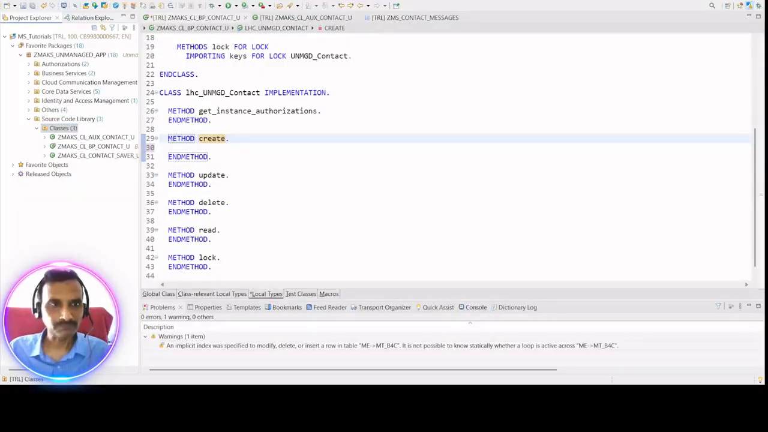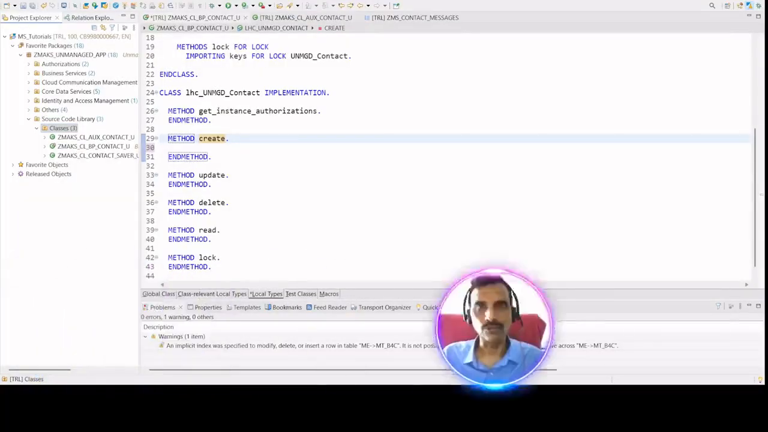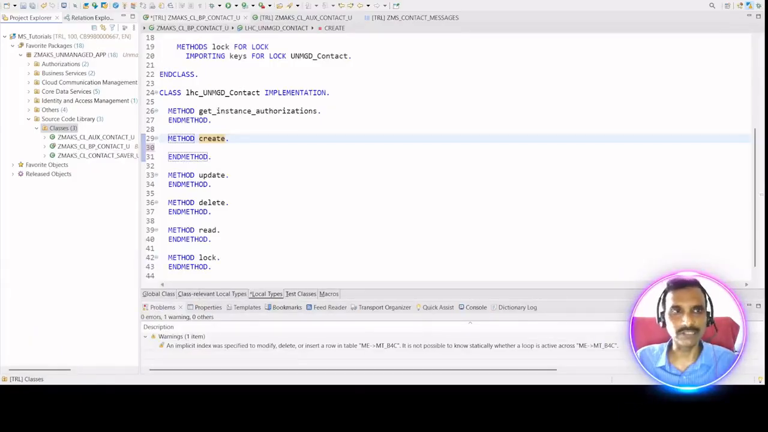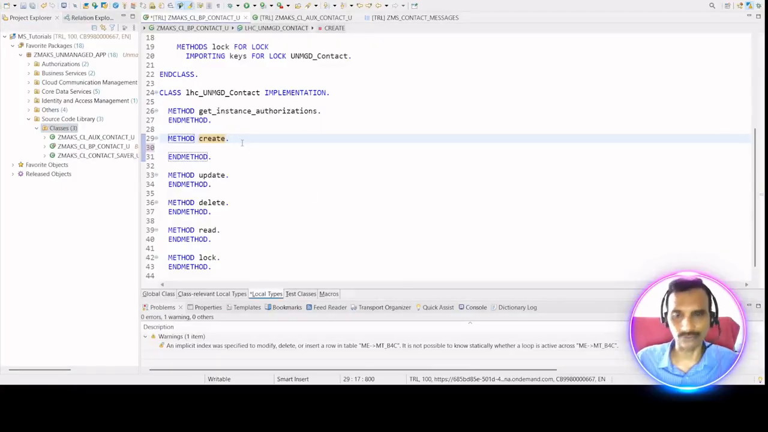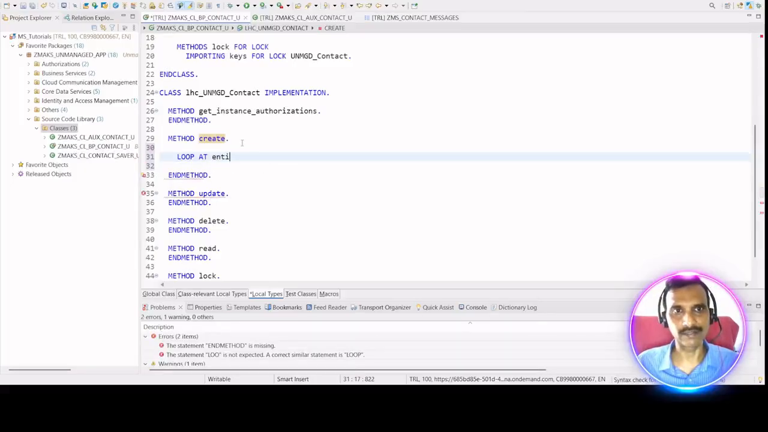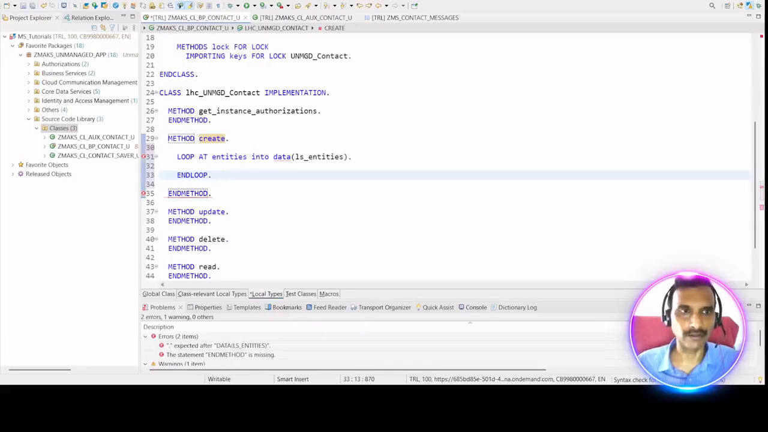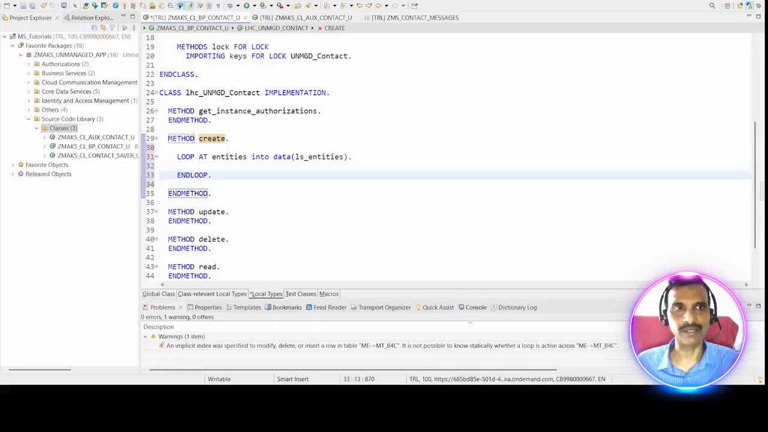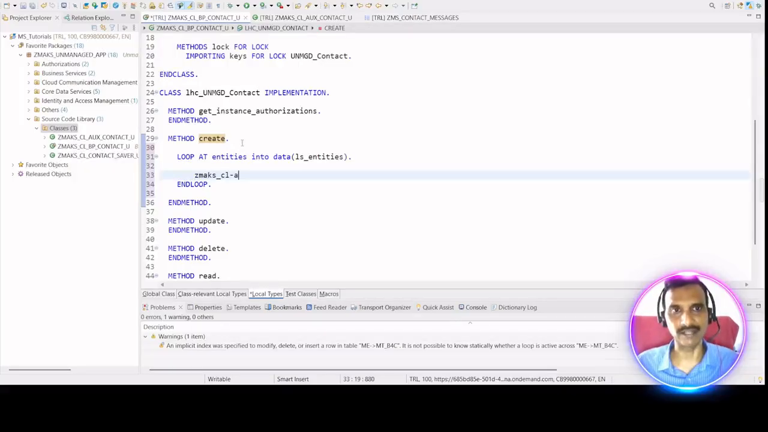Okay. Now, how are we going to do that is we will just loop at our entities and fill in our data. So let me quickly show you what we are going to do. First of all, loop at our entities into data ls entities. Using that, we will be calling our create method from our main class, and that will be nothing but calling our gmaks claux.